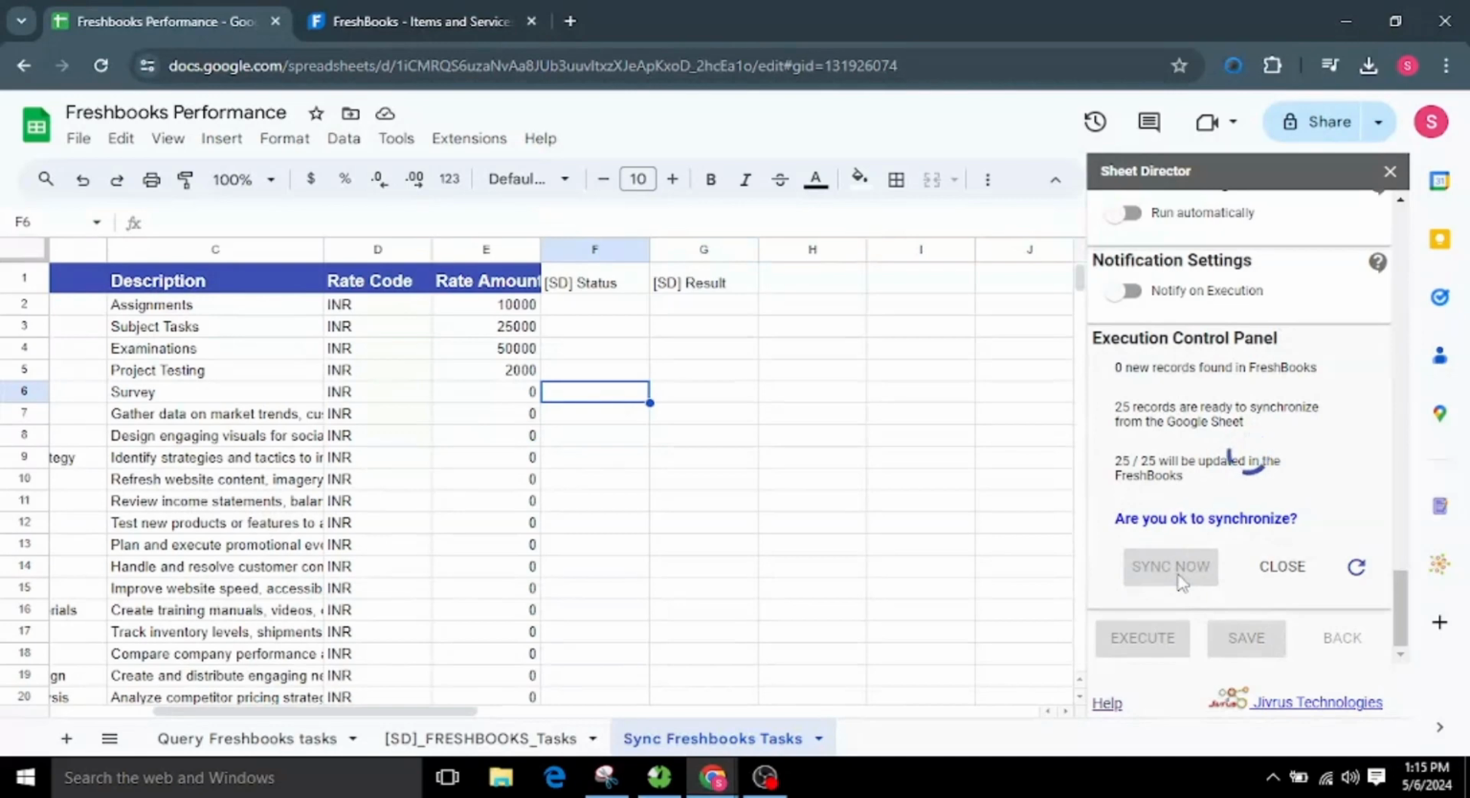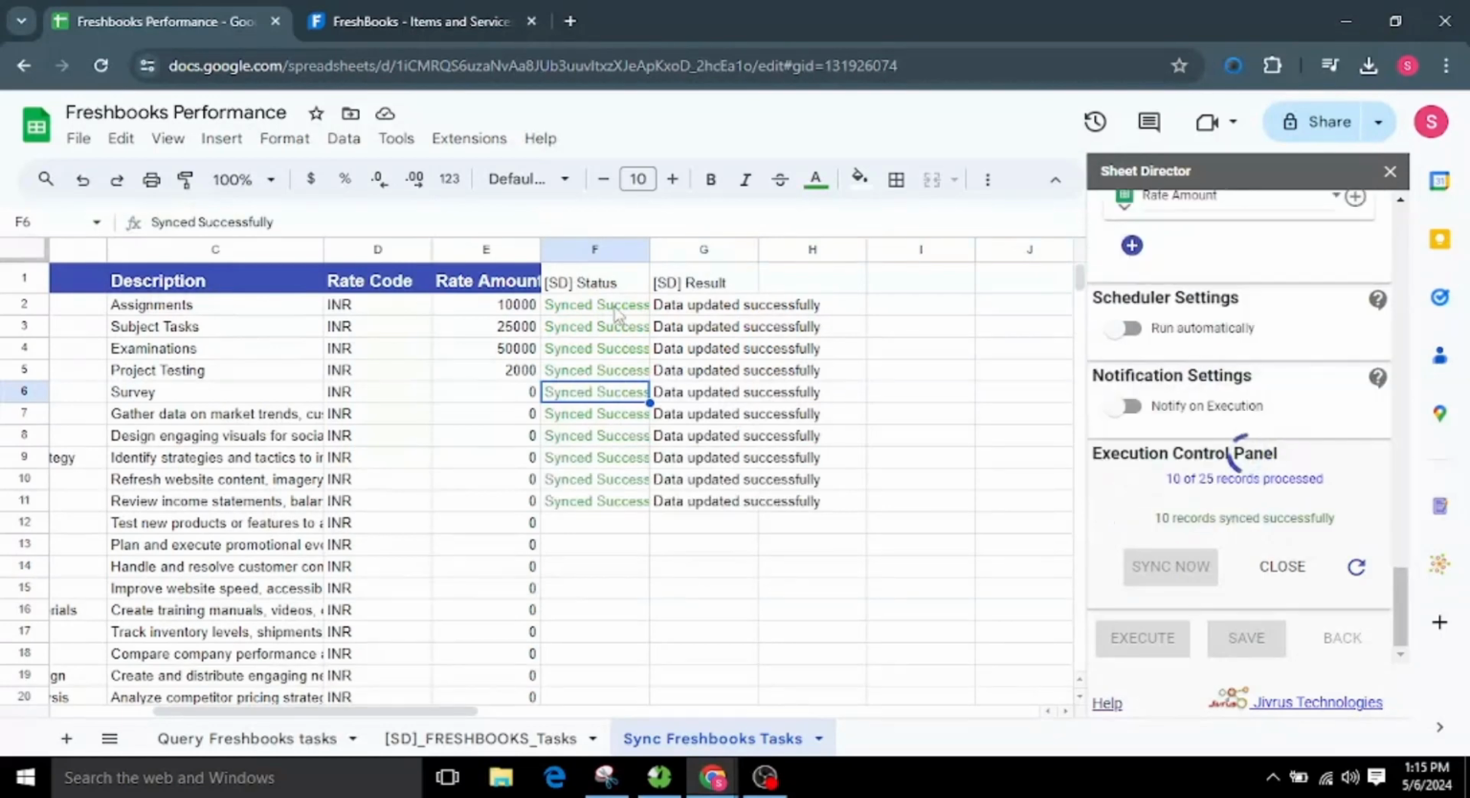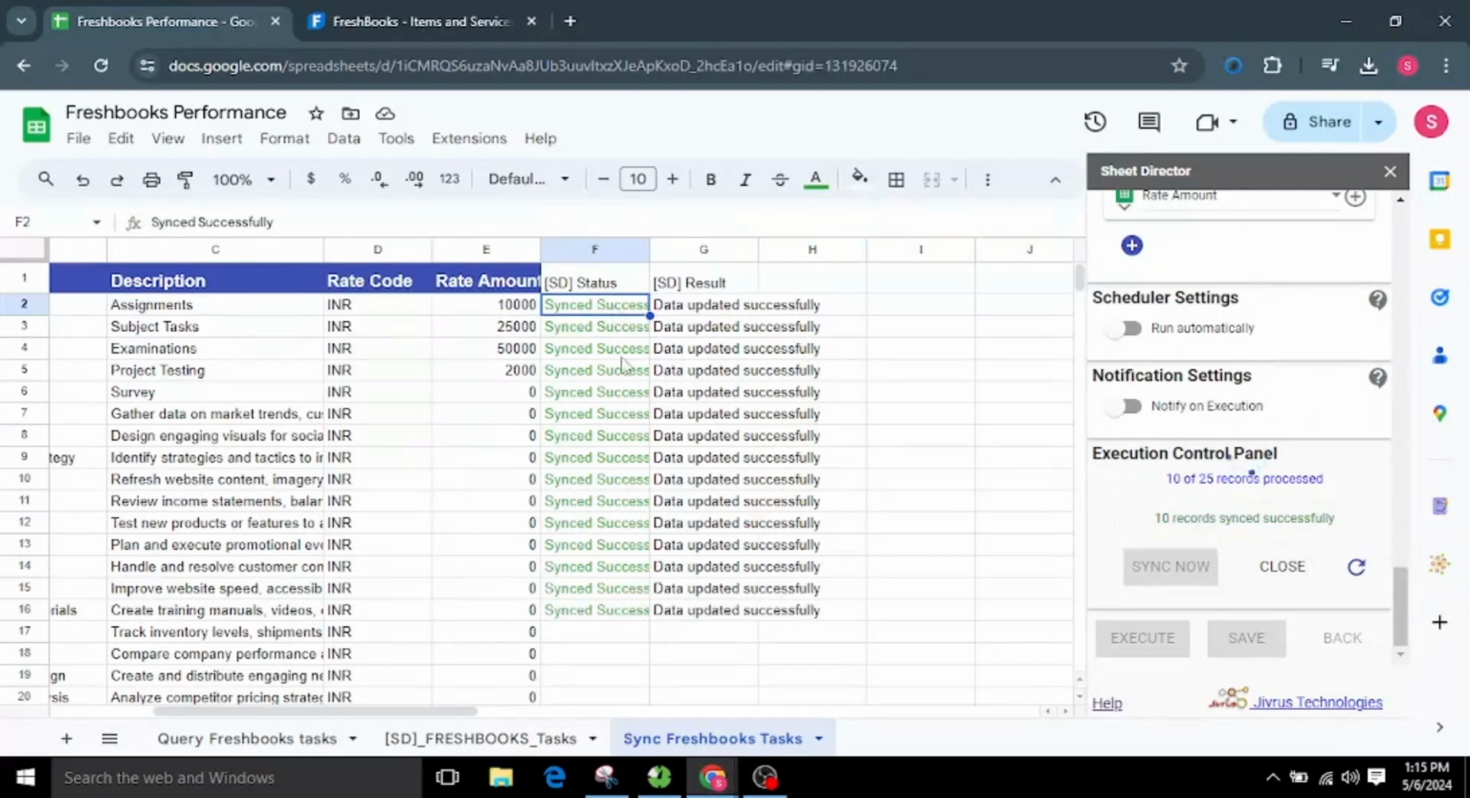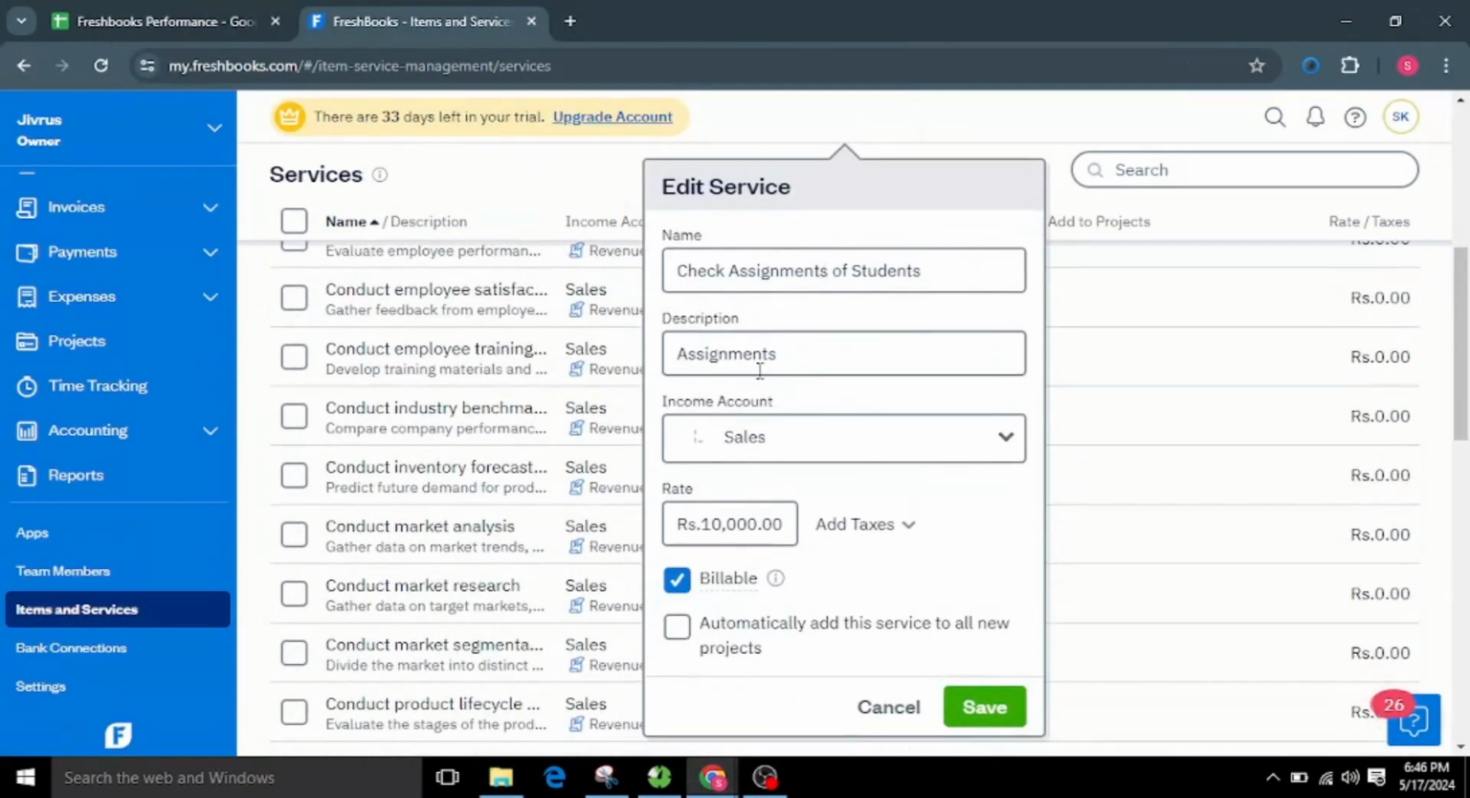Throughout the execution process, each record will be updated individually within the FreshBooks. Upon successful update, the status column in Google Sheets will depict the status of the data. We can see the updated task on FreshBooks.